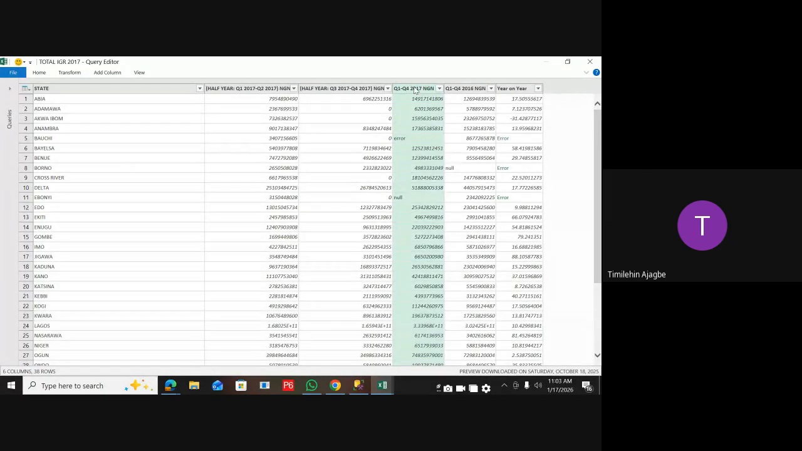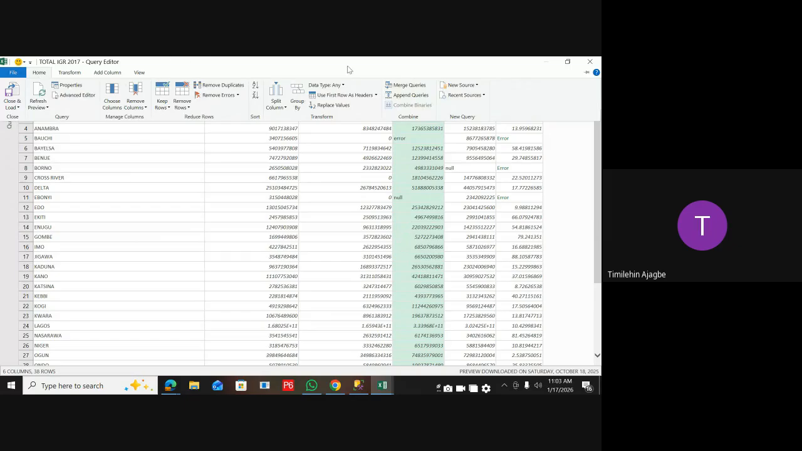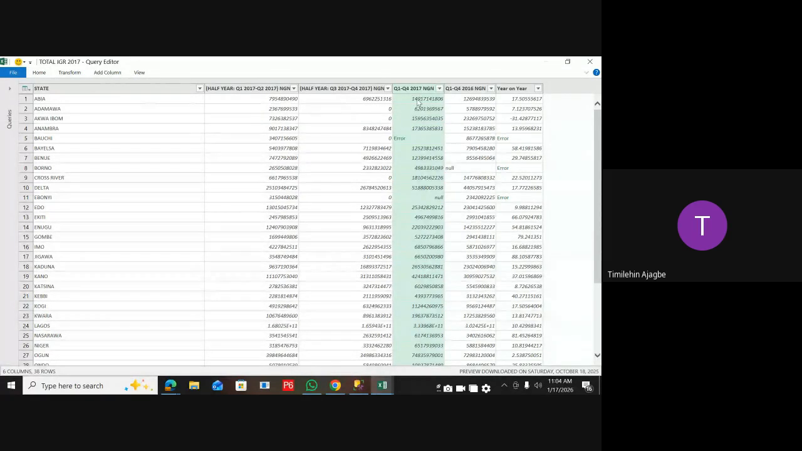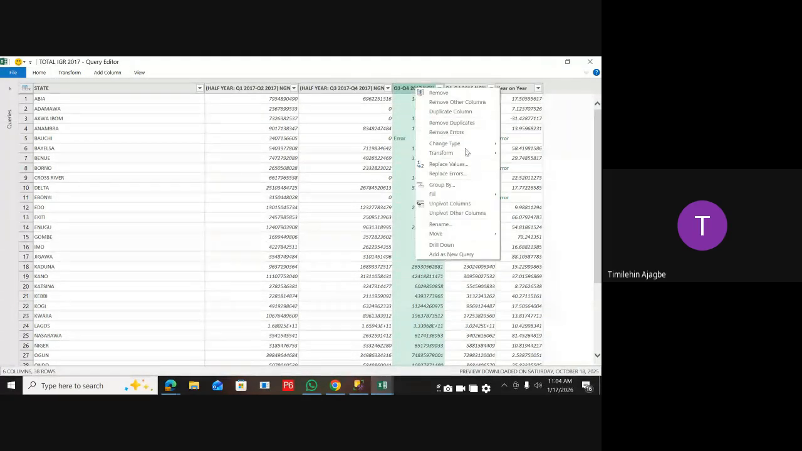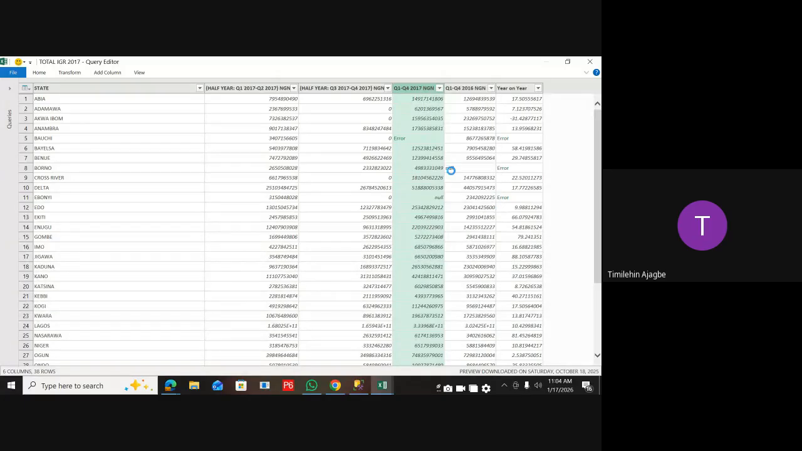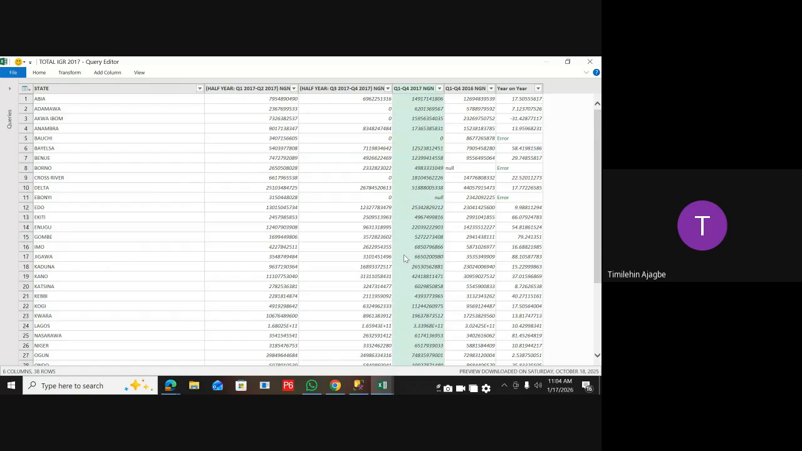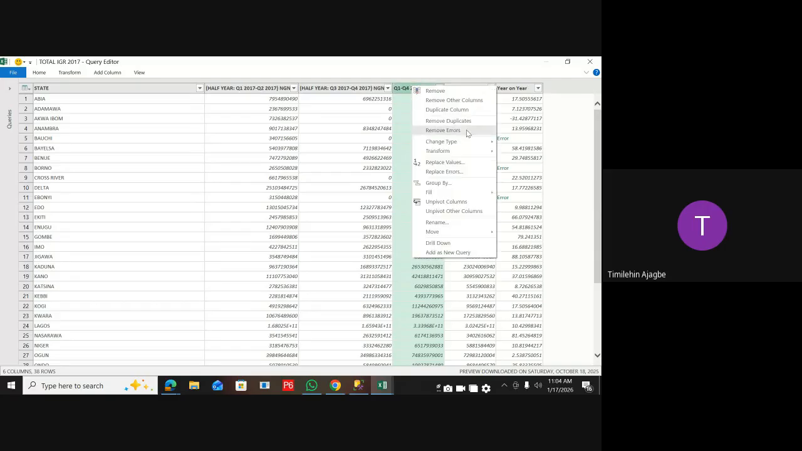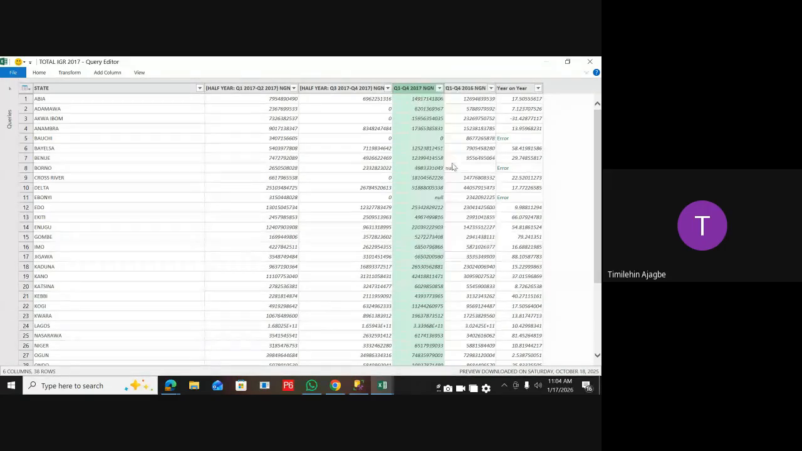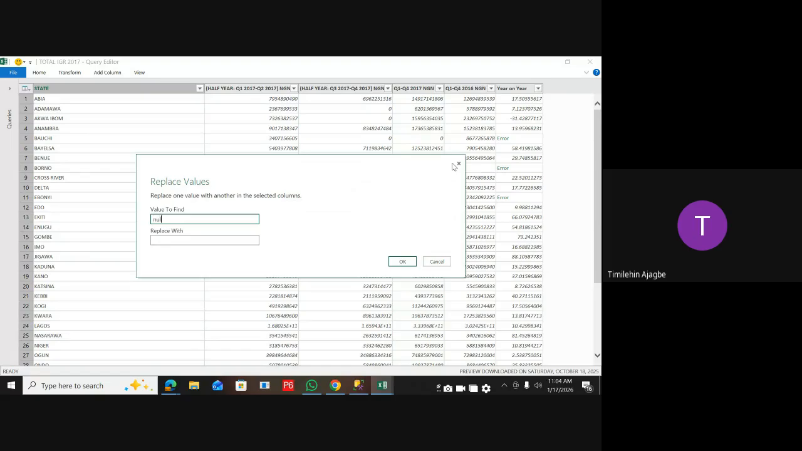So now let me, okay, I didn't change this. Let me change it to number. Replace errors, 0. Because immediately I change this column to number, that's when I'm able to replace the error with 0. So I will still come here and say replace value, then I'll say null, replace it with 0.